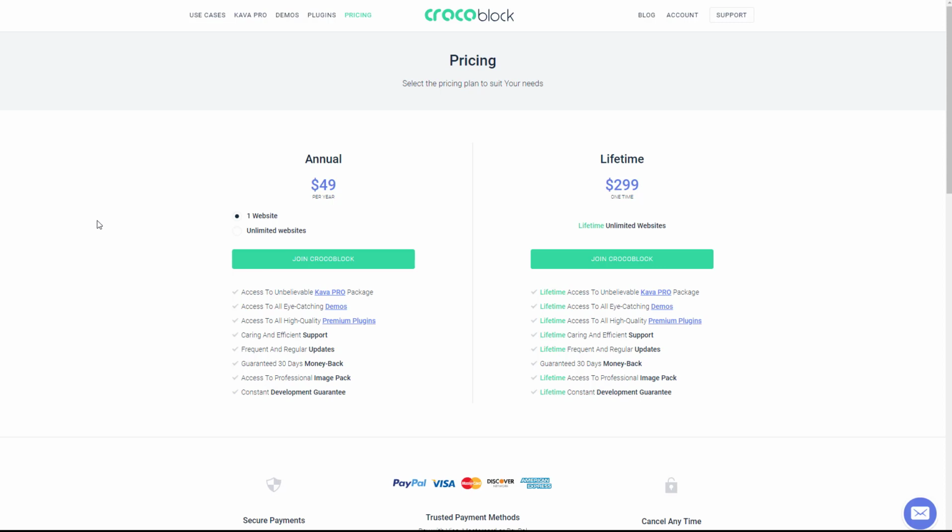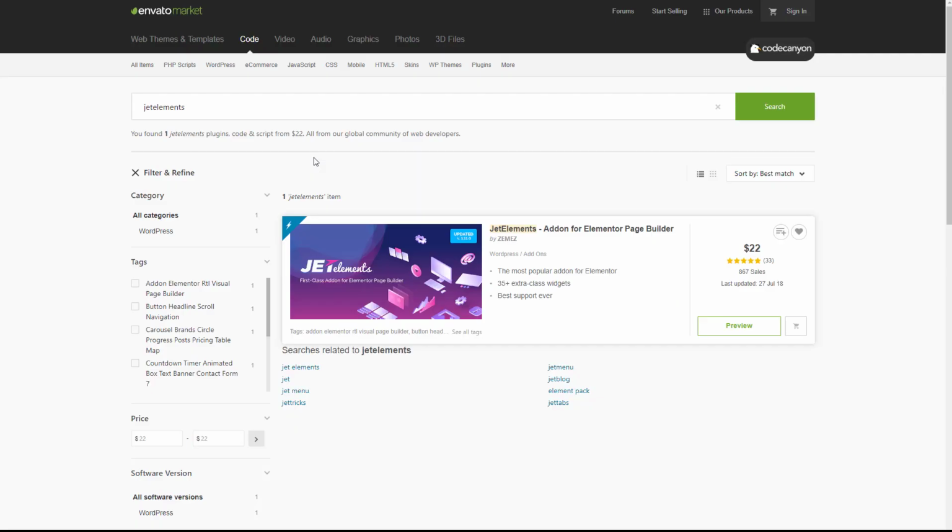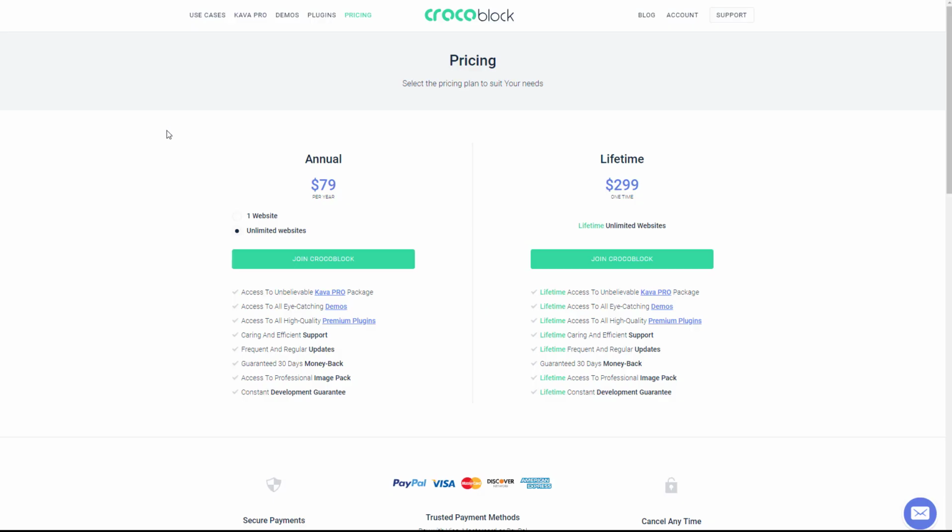If we look at the pricing, one website is $49 per year, or unlimited websites are $79 a year. There's also a lifetime option for $299. In addition to annual or lifetime packages, it is also possible to purchase some of the plugins individually on Code Canyon. These are lifetime, but only for one site and come only with 6 months of support. Once you purchase a couple of them, it is cheaper to buy the full suite directly on their website.